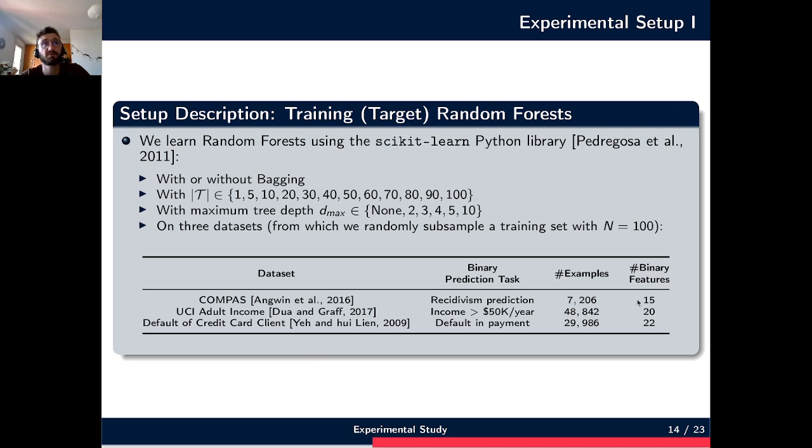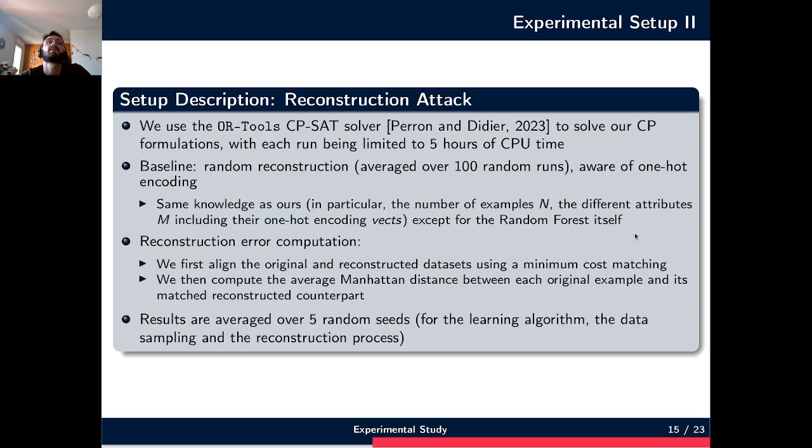Importantly, for the experiments presented within these slides, we randomly subsample a training set of size 100, but in practice we show that the method can scale up to values larger than that. Once the random forests are learned, we will run a reconstruction attack to reconstruct training sets from them. So we will use the OR-Tools CP-SAT solver to solve our CP formulations.